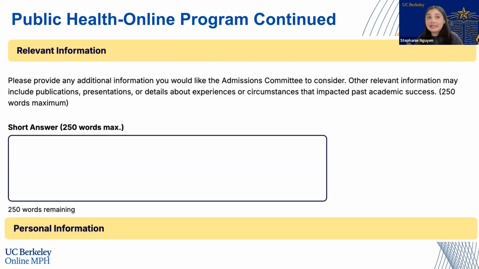So again, you can put addendums here, abstracts, anything that you feel is relevant to you as a professional, or things that you were concerned about, but you really want us to take into consideration to your growth and strengths as you've built your skills throughout your journey.